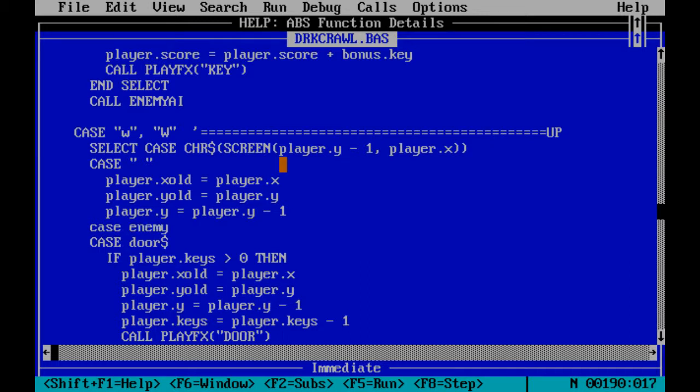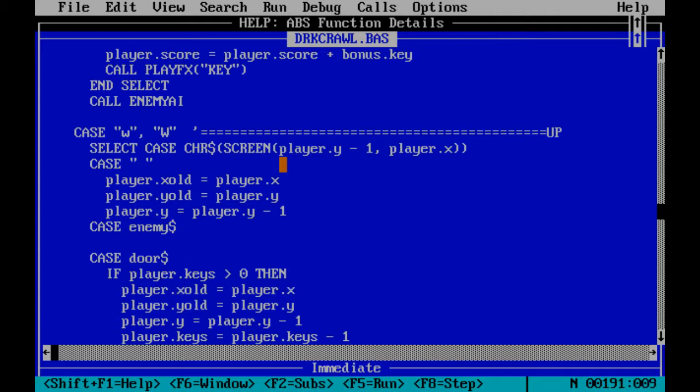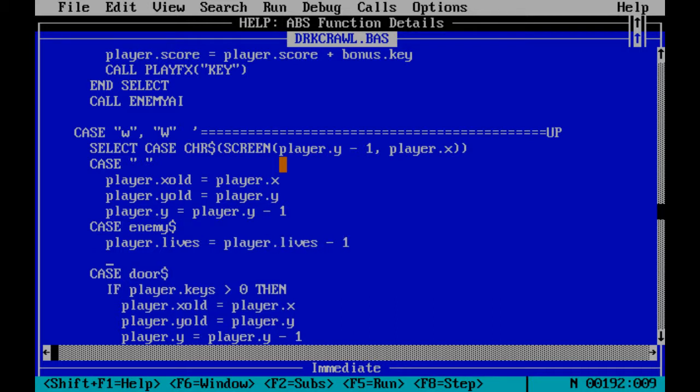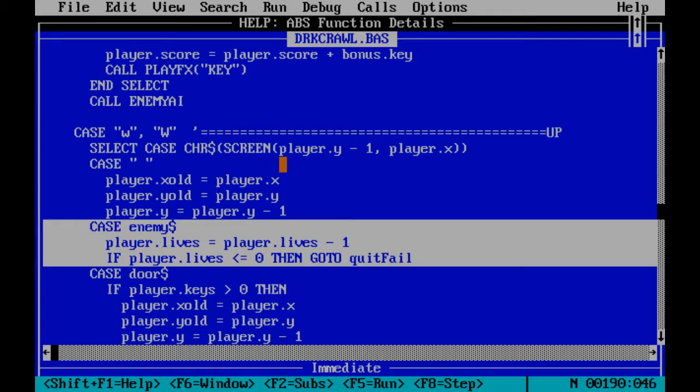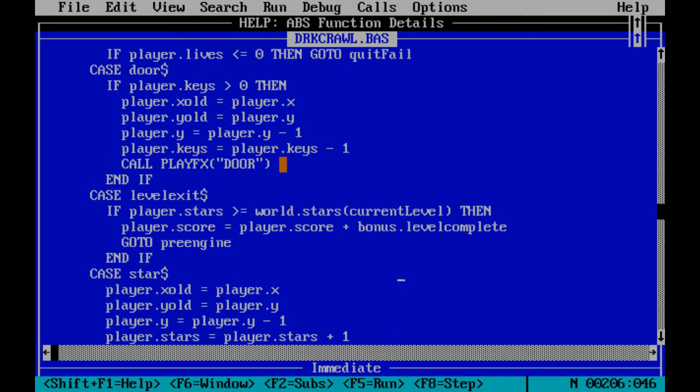Like, case enemy, and player lives equals player lives minus 1. If player lives equals or less than 0, then go to, well, for now, cute, or maybe cute fail. And since we don't have to do anything with coordinates, I will just copy it to other places.